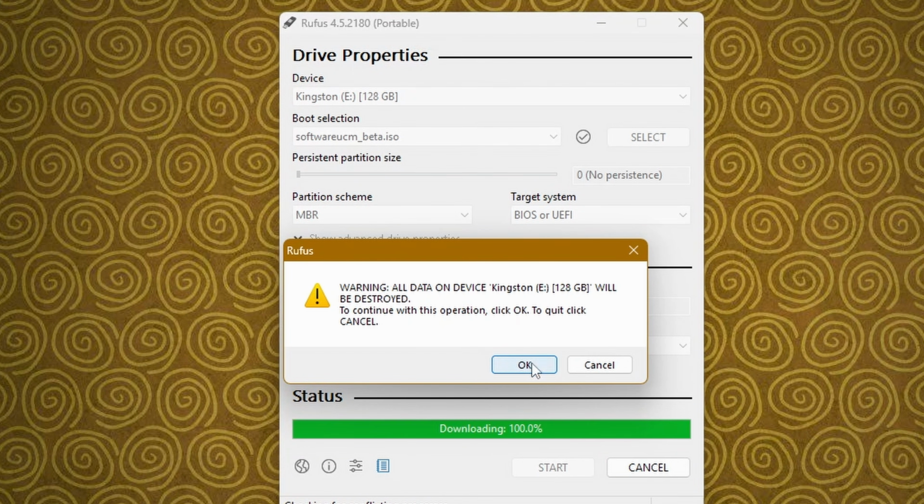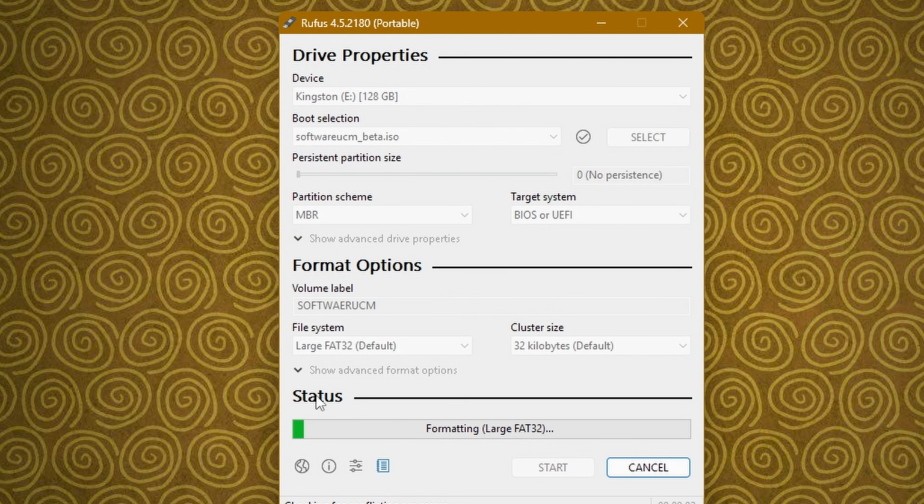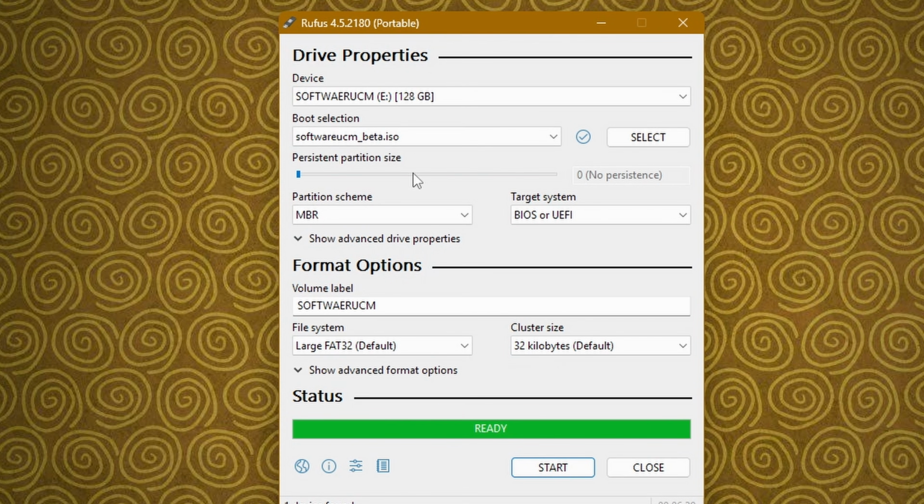and then it's saying warning, all data on device Kingston E will be destroyed. So what we'll do is click OK, and then you can see the status here is formatting and installing and copying ISO files. So just wait for the status bar to finish and move to the end and complete the writing of the ISO file. And as you can see, the ISO file has now been copied successfully.